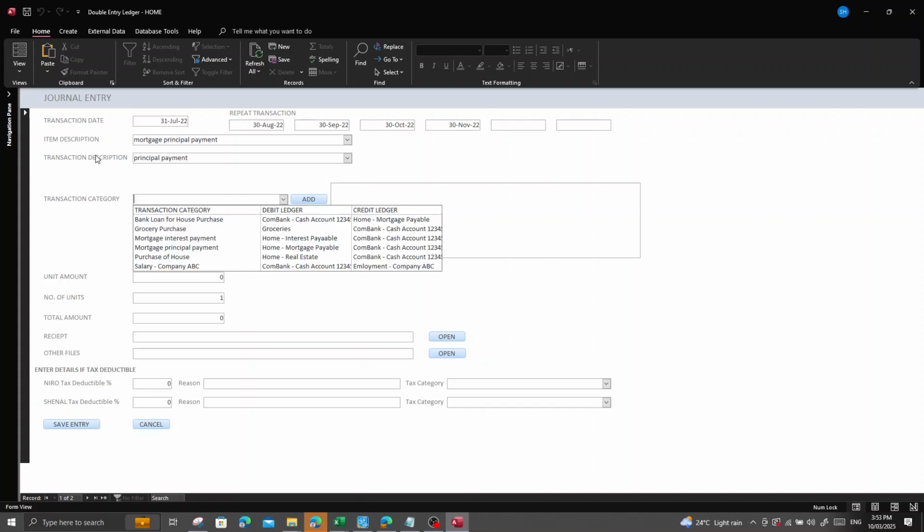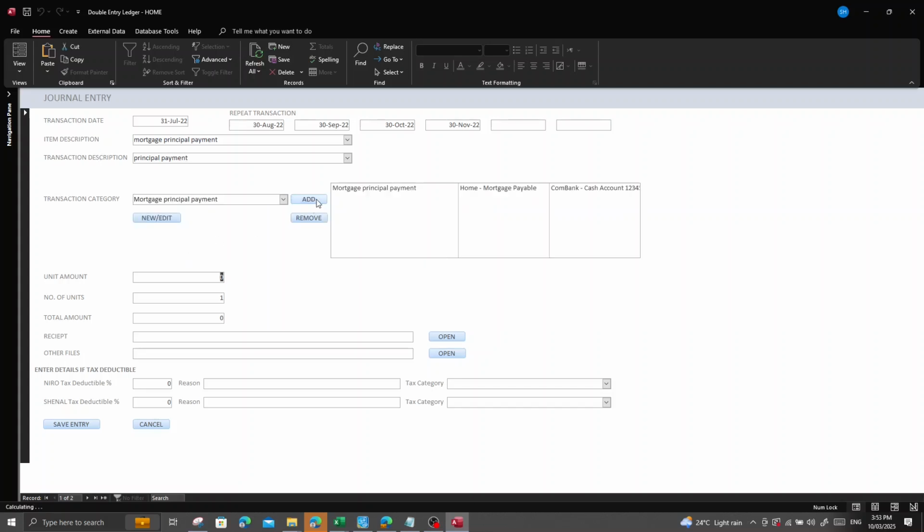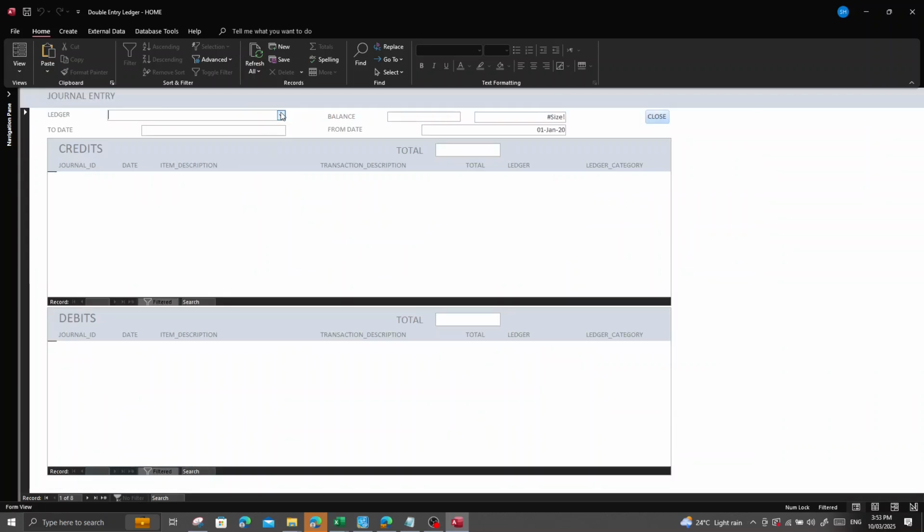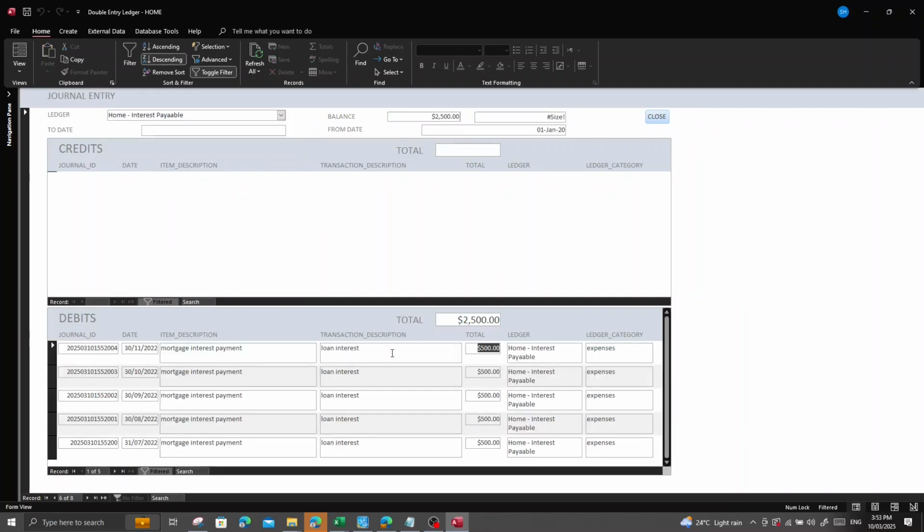I had already set up a transaction category for that, and let's say the principal part of the monthly payment is $400, and I'm doing that for 5 months in one go, and it's done that. So let's now go and have a look at our ledgers. How much interest have I paid so far? I paid 2,500 of interest, which is an expense.